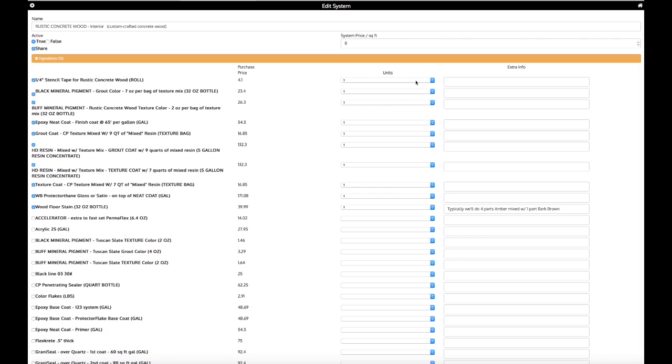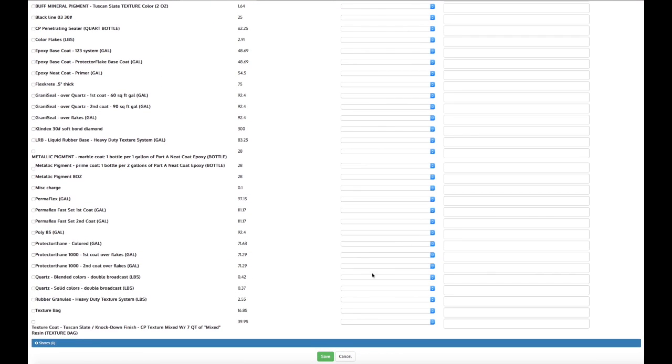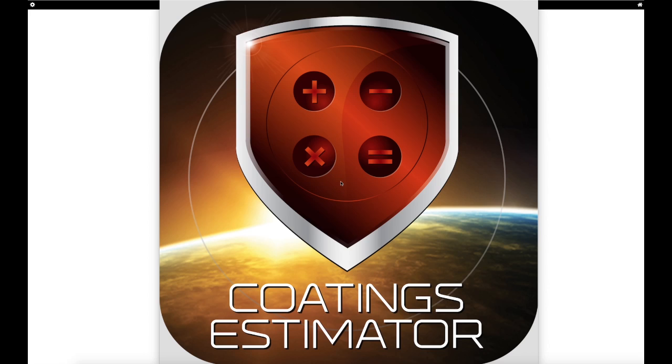Over here we have units. For example, if we were going to use double the amount of that tape, we could just click 2 units and we'd multiply that by 2. We also have notes so we can put in extra information, such as typically we'll do 4 parts amber mixed with 1 part spark brown. And when we get done, we save. And that is how you make systems in the Coatings Estimator.